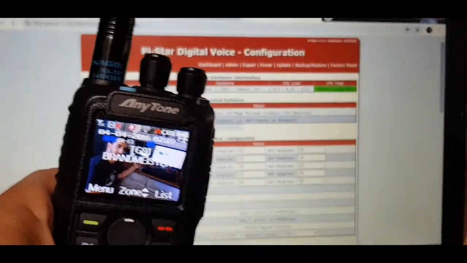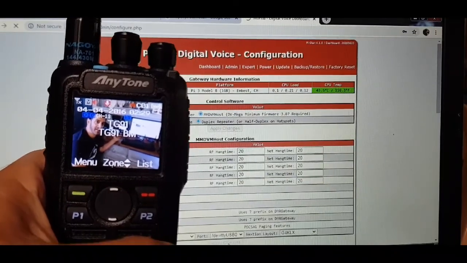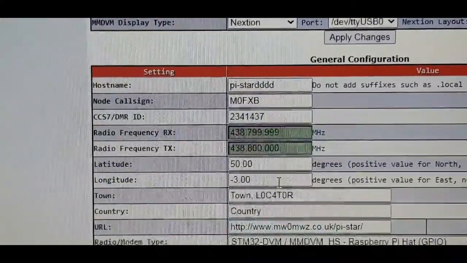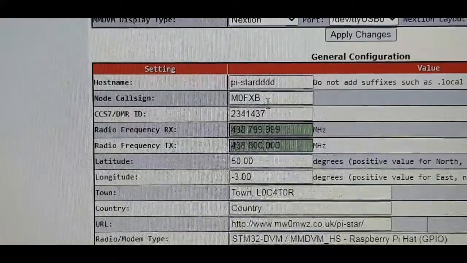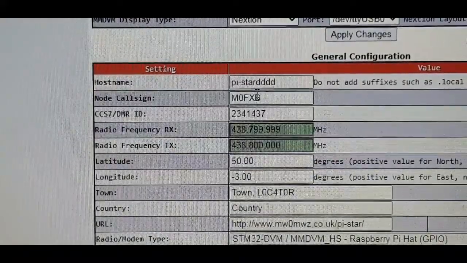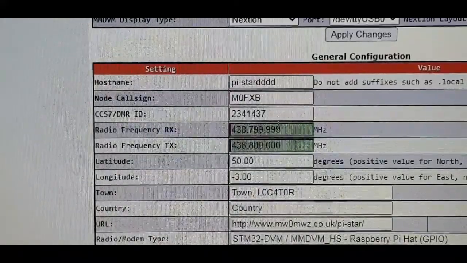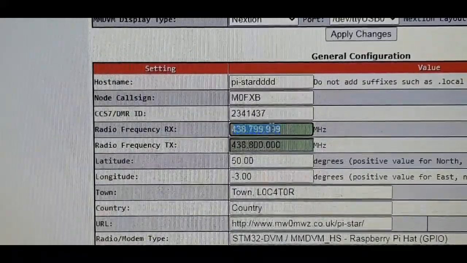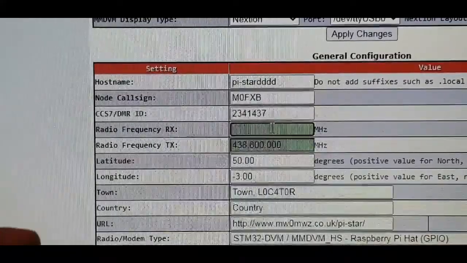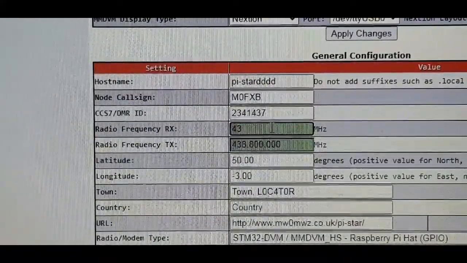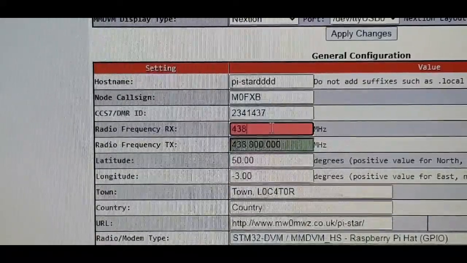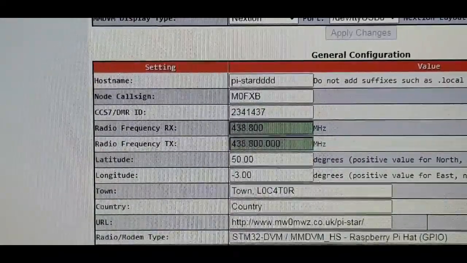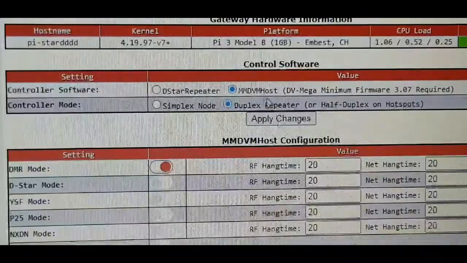We've got the trusty 878 as well to test it on. We're going to get it on talk group 91. Right, well, we're on here now. It has gone to duplex mode. We've got one frequency that's set to 438.800, which is on TX, and RX is on 438.799, so that was by default. So I'm going to just try and change that. I'm going to put 431.800. We're going to apply that and work out what we can do with two frequencies. Okay, now they're in.